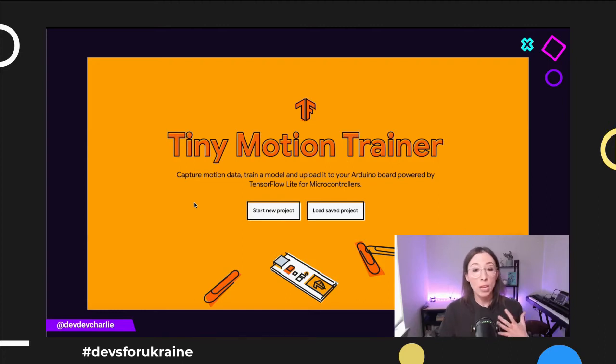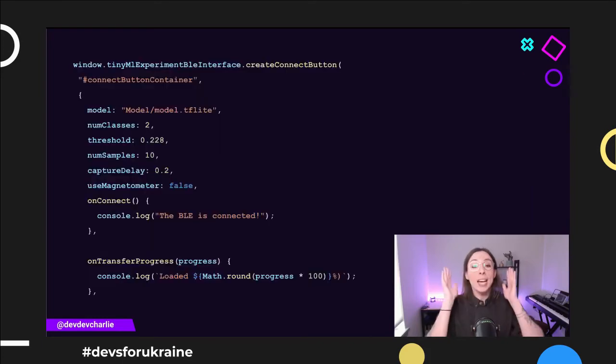Okay, so this was Tiny Motion Trainer, but now that we've trained a model with our different gestures, how do we actually use it to add gesture control to a web app? And the trick is in the script provided by the team at Google Creative Labs who built Tiny Motion Trainer. It's a script that you have to add to your app that makes available a method on the window object called TinyML Experiment BLE interface.